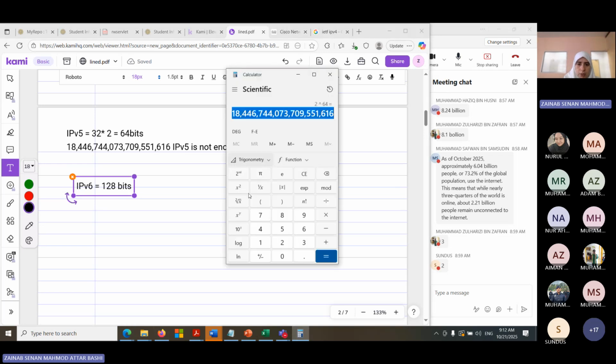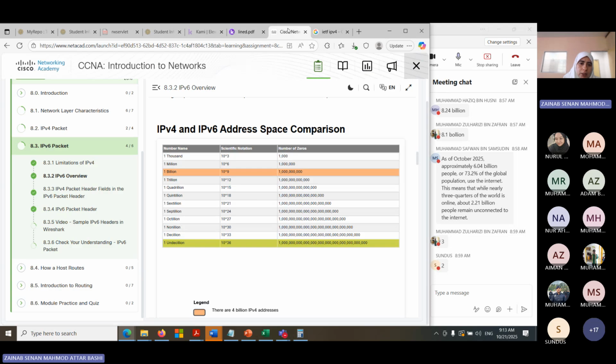2 to the power 128. Let's see how much that is. It will give you a very, very, very, very huge number. Of course, if I couldn't read the 2 to the power 64, I would not be able to read this number as well. However, this number is very big. That's why you can see IPv4, we said 4 billion, this red one. The number we are talking about in IPv6 is this number of zeros, too many zeros. So you can see the difference between them. It's a very huge number.